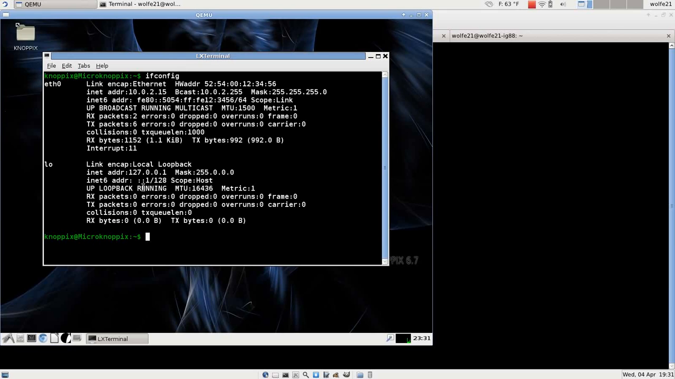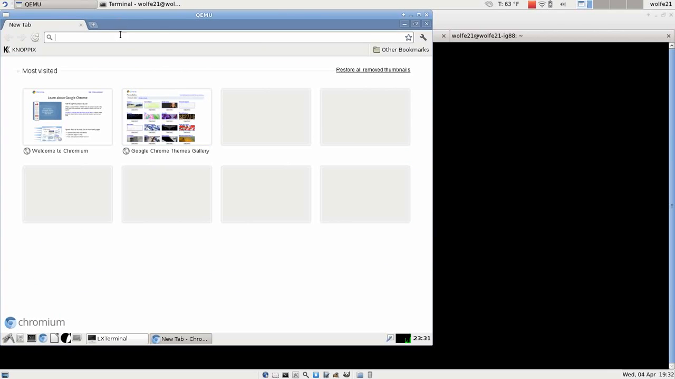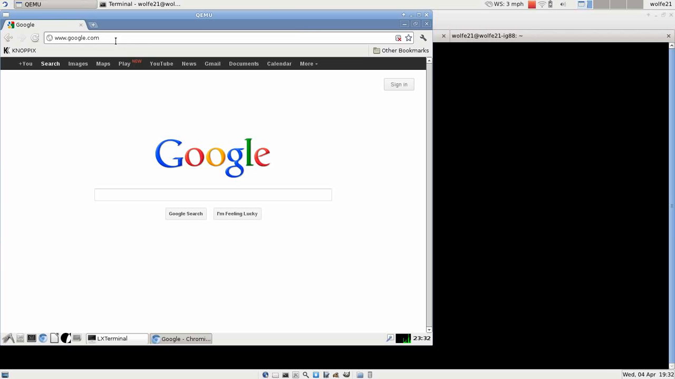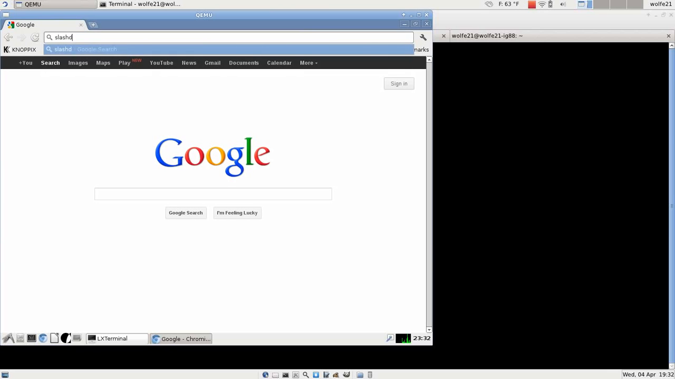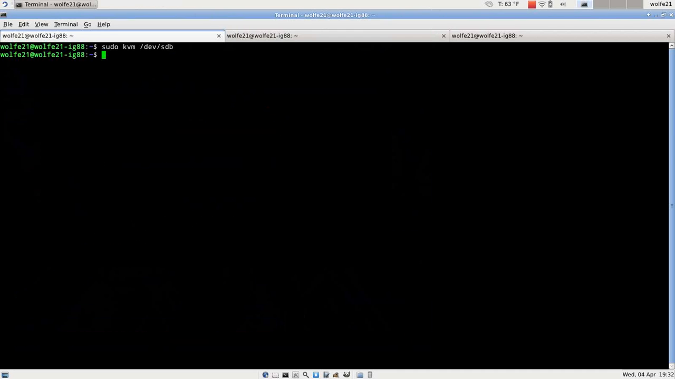So you see it has a private address there, and it'll use NAT to actually connect to the internet through my host networking. So we'll just go to a couple websites here to demonstrate that it is in fact working. There we go. And to throw that away, I can just exit out of the window.